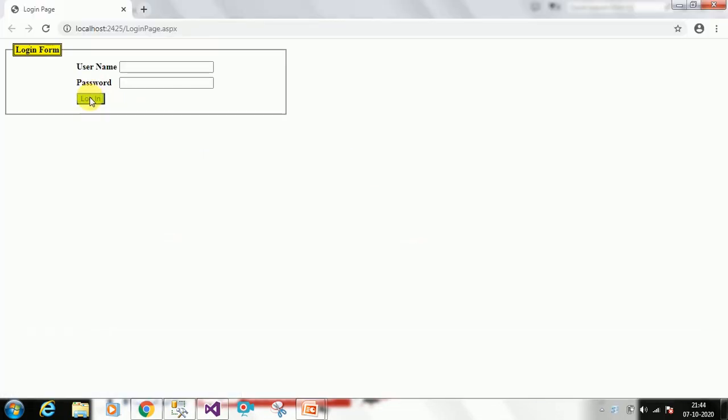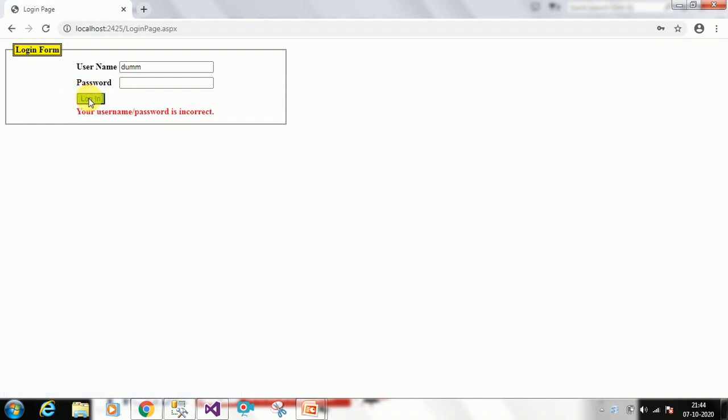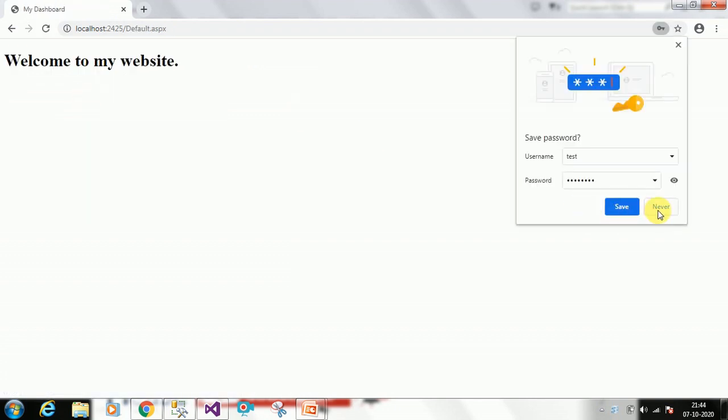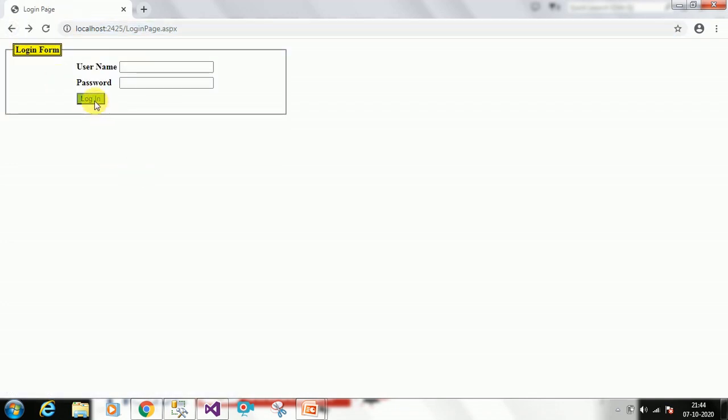So try to click on login. It is asking for user ID and password. I'm entering a dummy one. Click on login. Your username or password is incorrect. Now you provide the exact values. Our user ID is test and password is pass1234. Click on login. Welcome to my website. That means after successful login, it is redirecting to your dashboard. This is my dashboard.